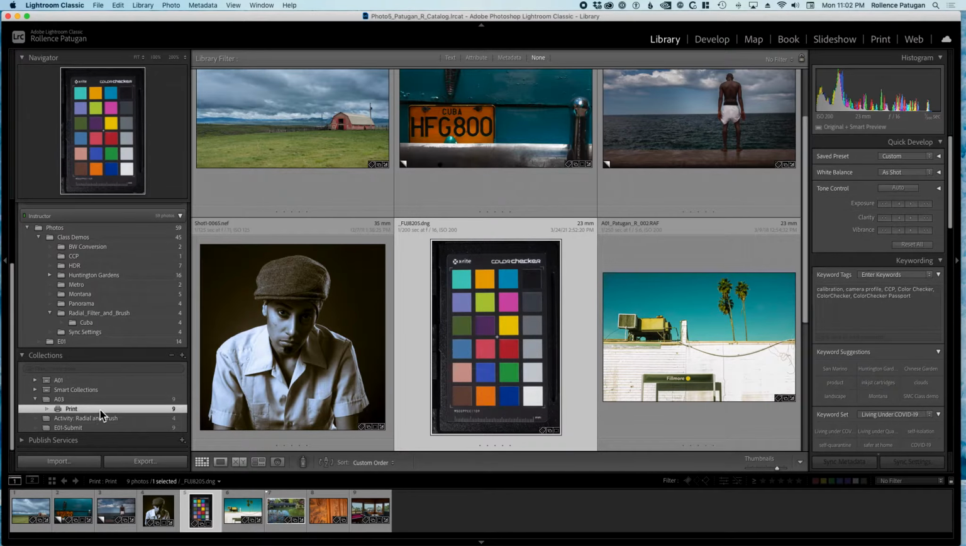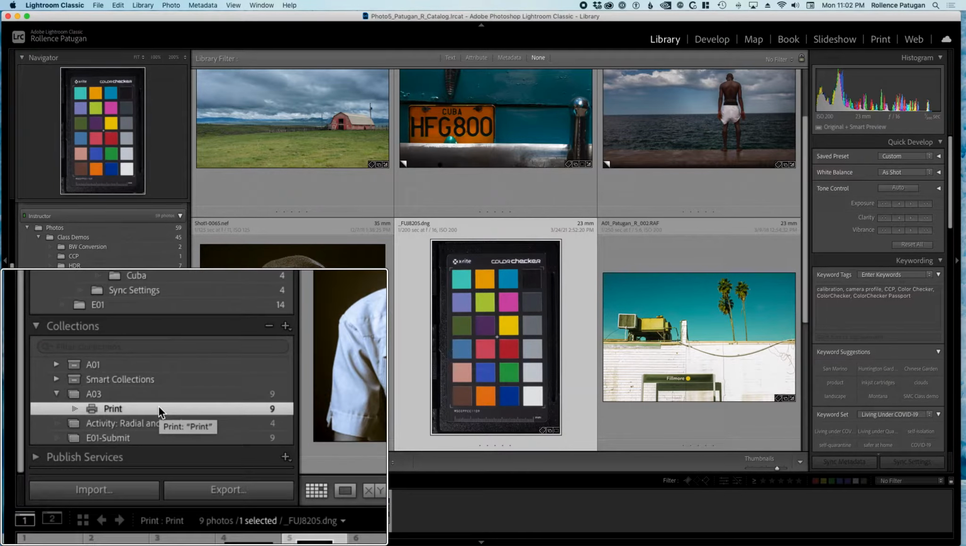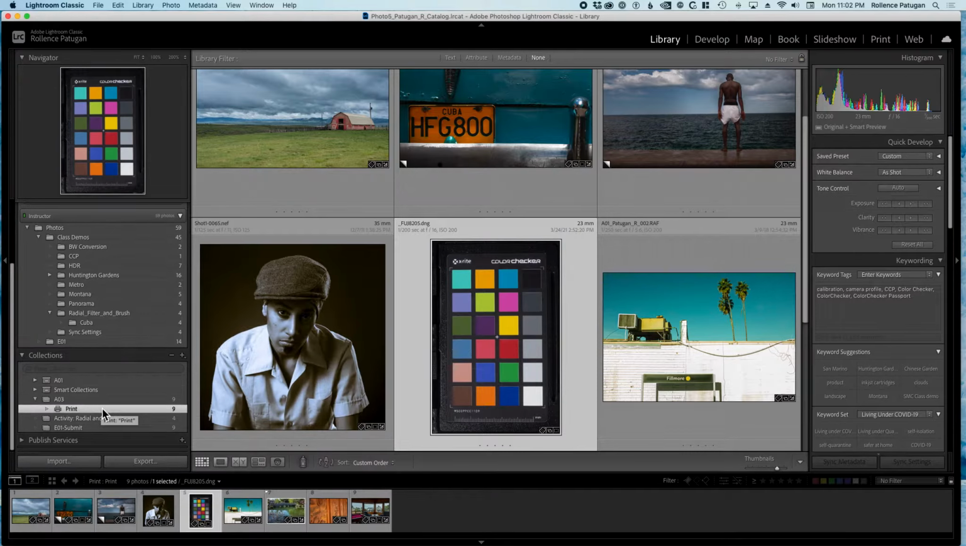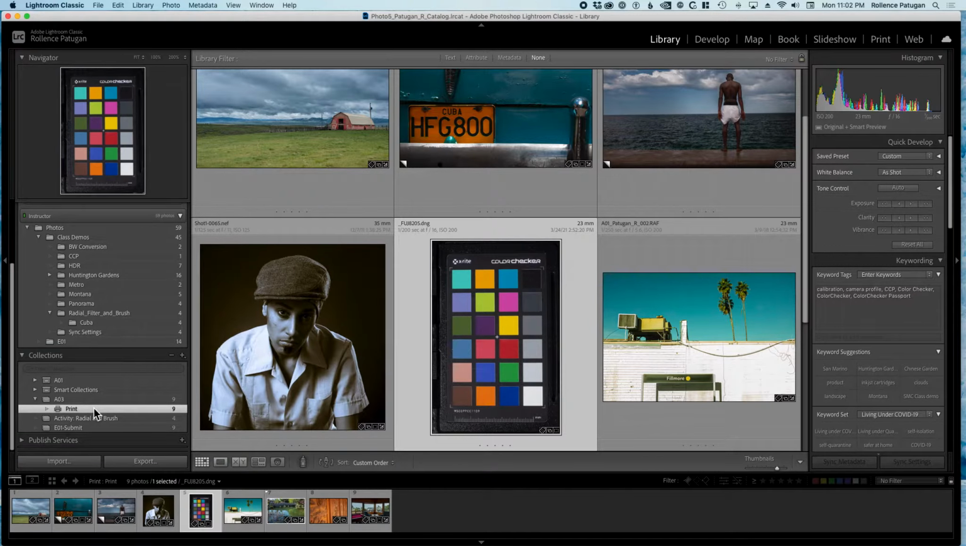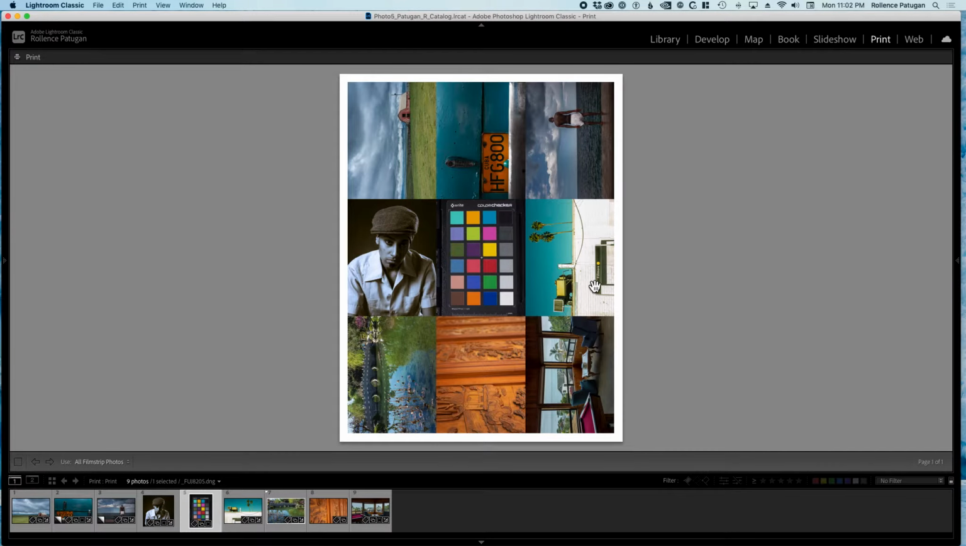In the previous video we created a print collection with several images in there in order to create a contact sheet. So I'm going to go ahead and click on that, and if you haven't done this part yet, please watch the other videos, creating a print collection and the print module for contact sheet, in order to get up to this point to watch this video. I'm going to click on that print collection and now I'm going to go to the print module.